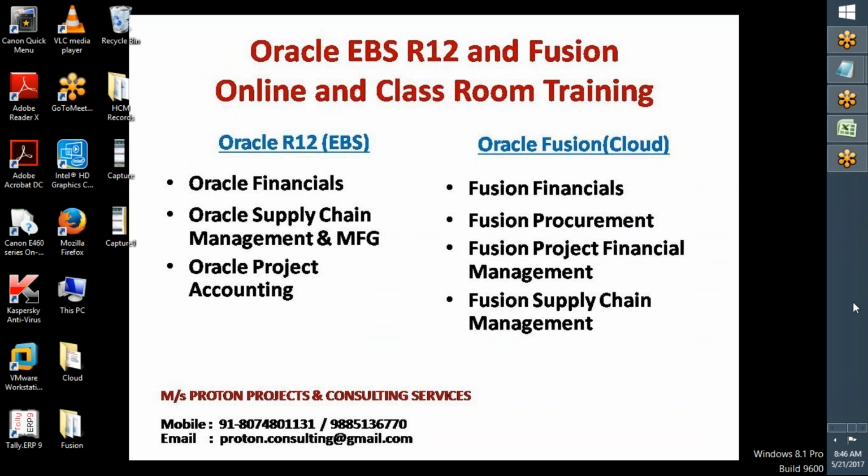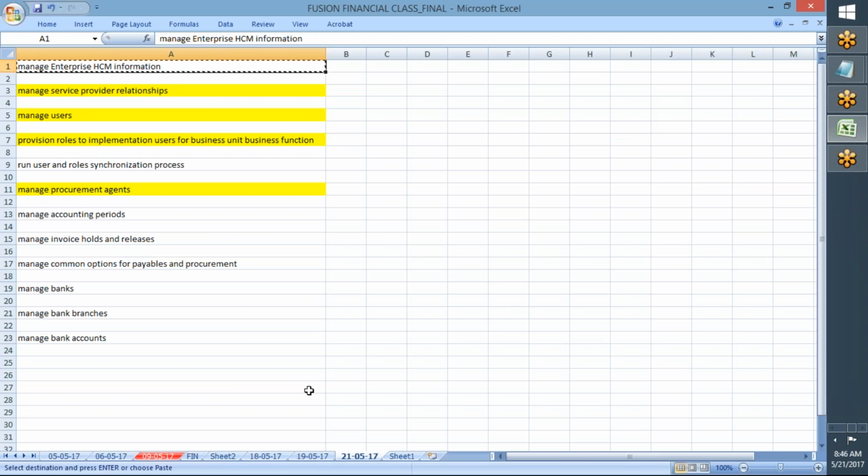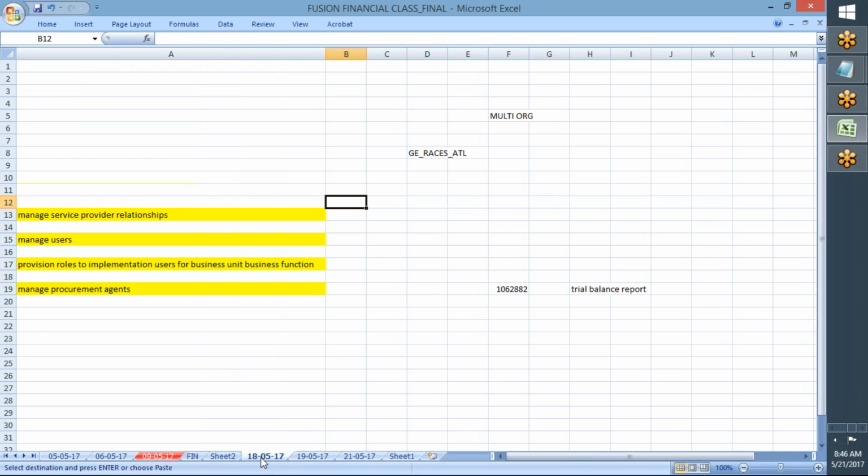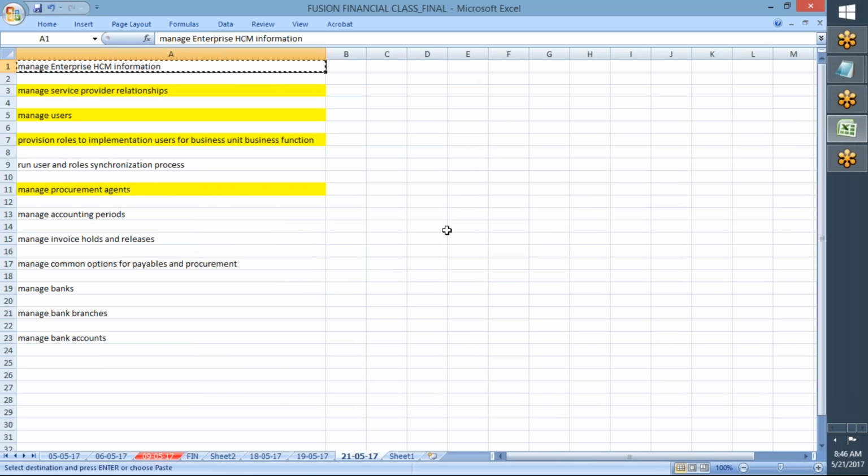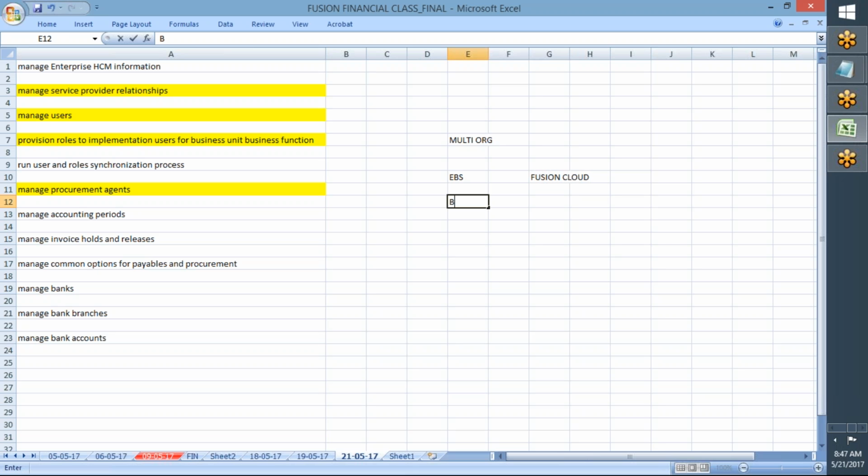So what is this enterprise structure? Okay, so let me check it. While going for multi-org, what is the EBS multi-org? Let me explain EBS multi-org and Fusion Cloud multi-org. Okay, what is the EBS multi-org, as per your knowledge? What is that? Business group.